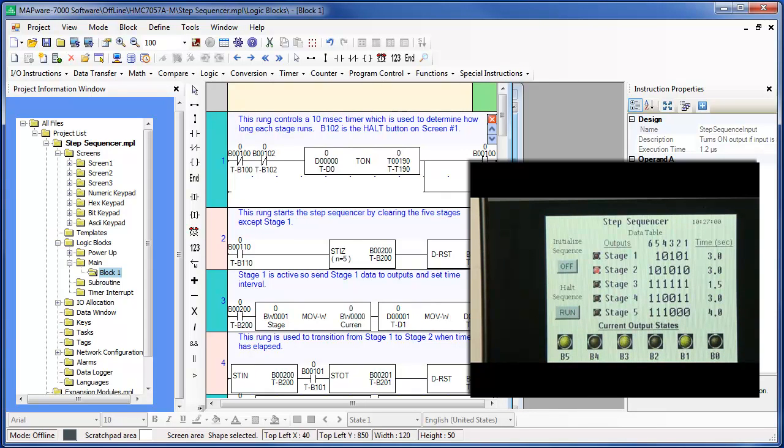If I press the Halt Sequence button, the sequencer temporarily stops. It will resume where it left off when I press the Halt Sequence button again. If I press the Halt Sequence button to temporarily stop the sequencer, I can press the Initialize Sequence button to start the sequencer from step number 1.